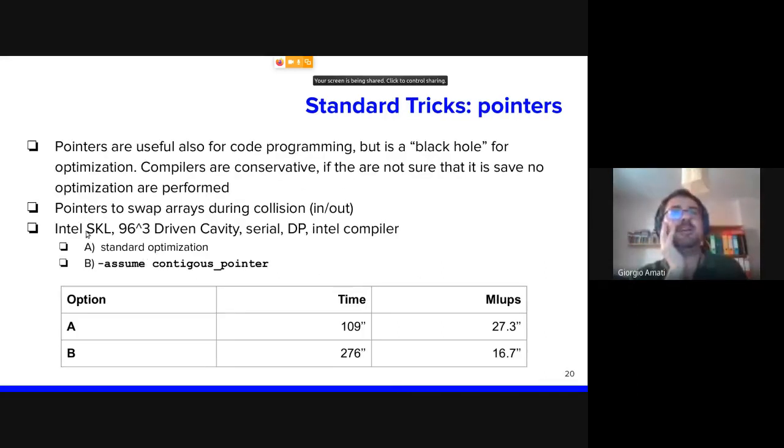This is an example using Intel Skylake for a driven cavity in serial operation for double precision. I use the pointer to swap between populations because I use the so-called fused push-pull operation, in which there is only a collision subroutine, in a sense. I read from one class of population, I write back the result on the other, and then swap. And if I tell the compiler to keep in mind that pointers are contiguous, so it can perform a lot of optimization, there is an improvement in performance of slightly less than a factor 2.